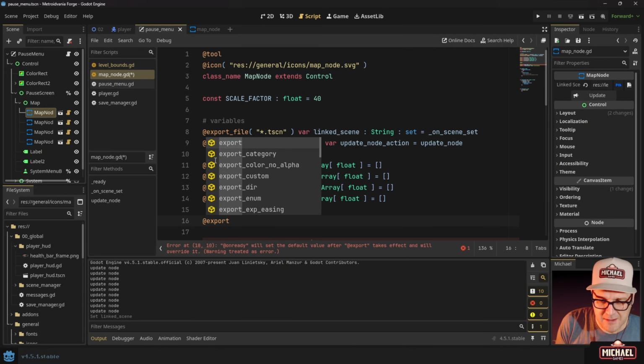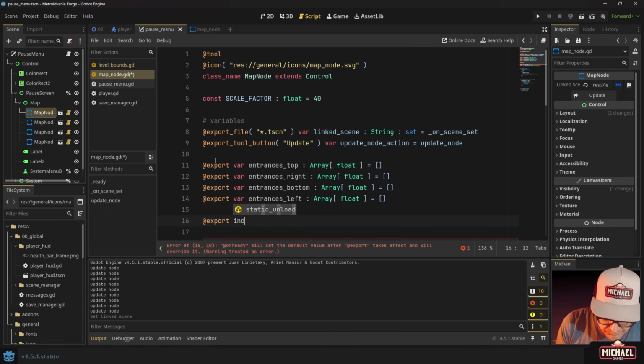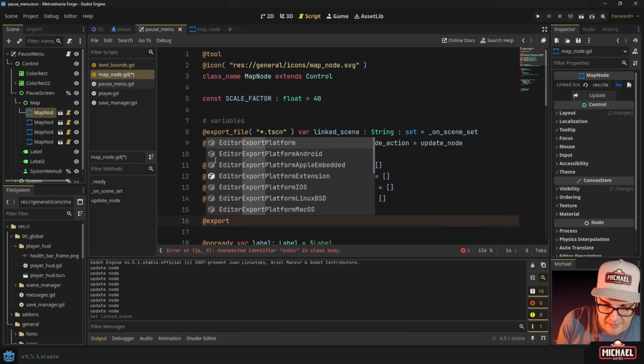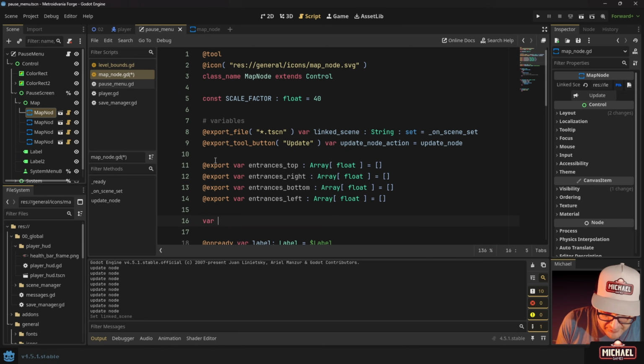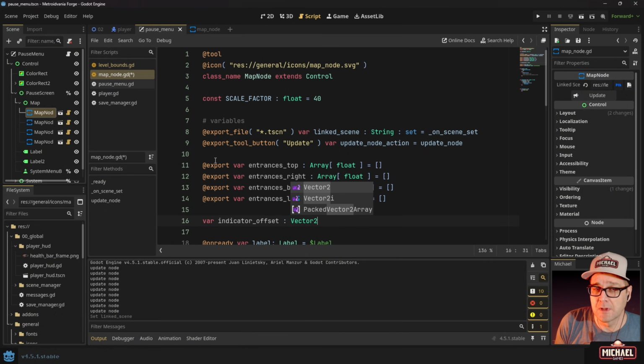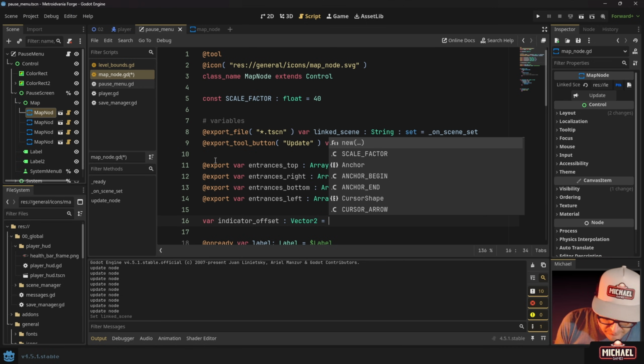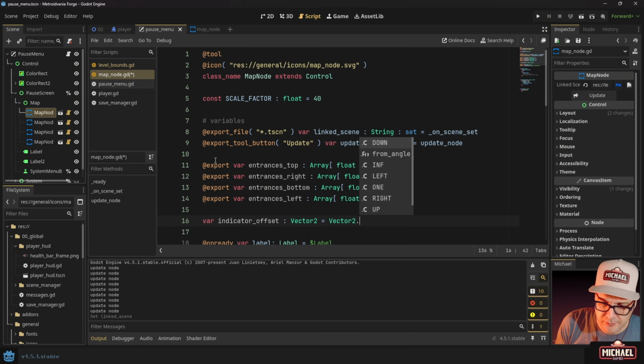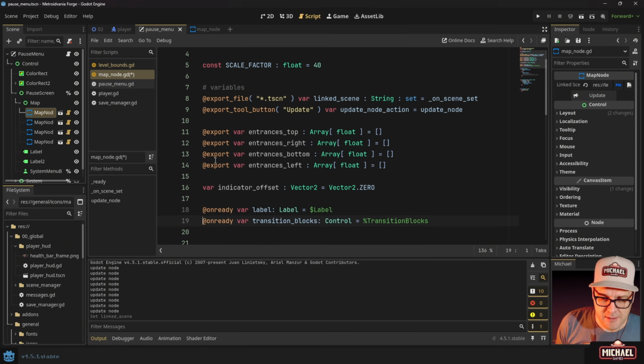I don't think we need to export this one actually, but let's go ahead and export an indicator. Screw it, I'm not going to export this one. I'm going to just make it a variable, indicator underscore offset. Now, indicator is going to be referring to our player, where he is, okay? And we're going to just set this initially as a Vector2.0. And then I think we're good.